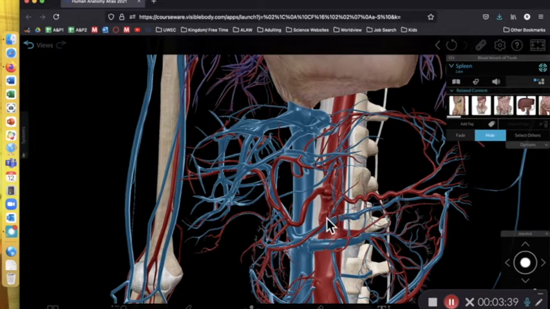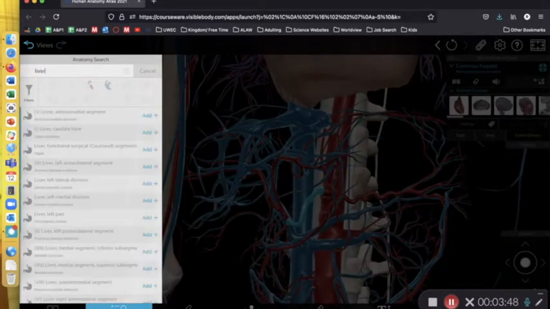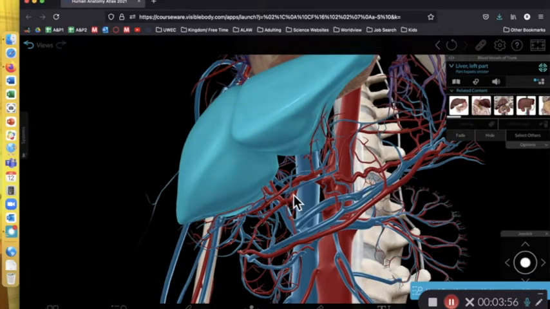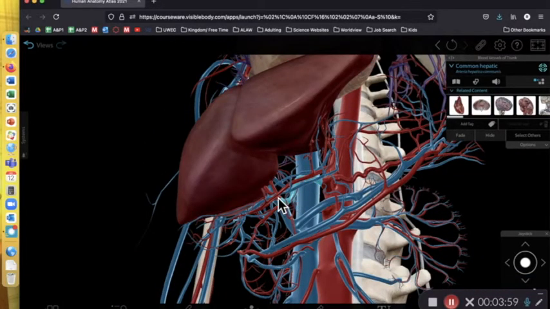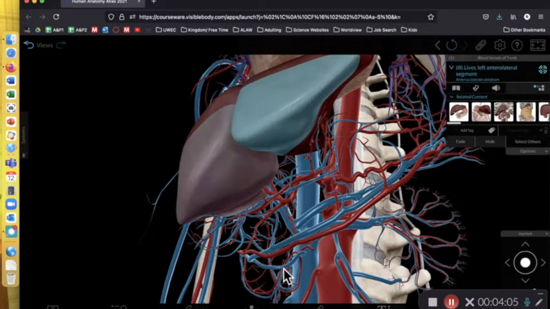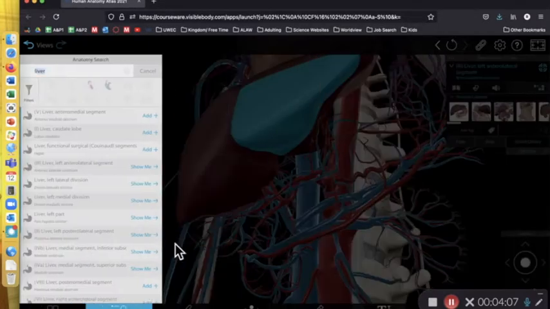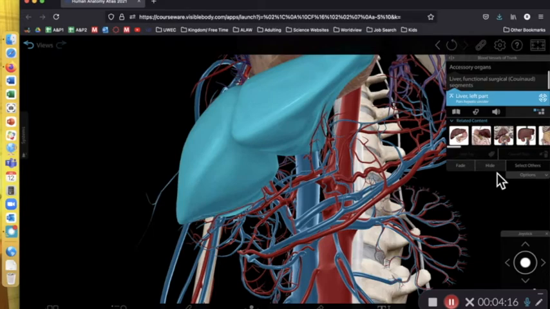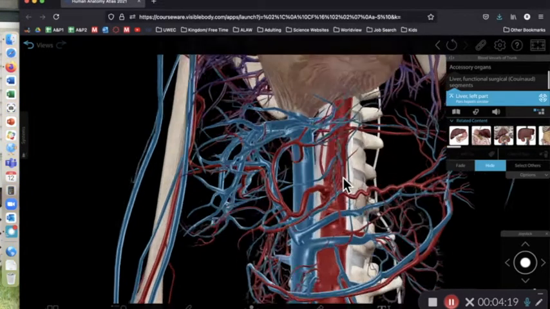As I continue clockwise around, we're going to then work our way to the common hepatic artery, which leads to the liver. I'm going to go ahead and add the liver for us now. And we can see that common hepatic artery forming a proper hepatic artery, which then goes to the left and right branches that supply our liver. I don't have the entire liver shown right now, but I have a good chunk of it. And let's back up, liver, and hide. There we go.